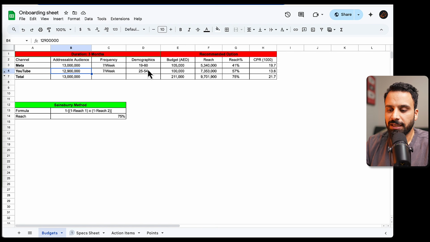On Meta, we were targeting a bit broader audiences, and budget is this and this. The reach it was showing me is for Meta 5.3 million, and for YouTube it was showing me 7.3 million. On Meta this was like 41% of the reach, and on YouTube this was 57% of the reach, right? But the client wanted to reach more than 60%.